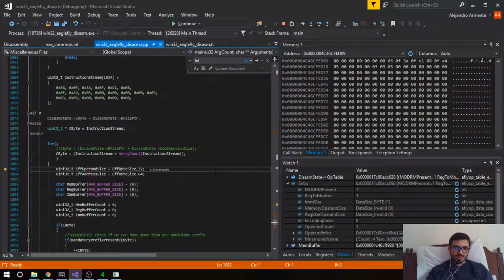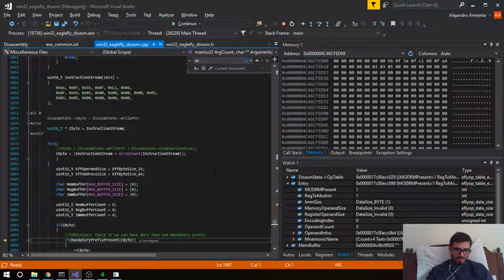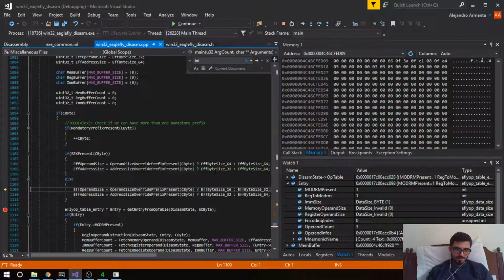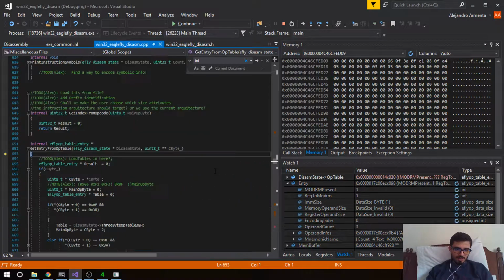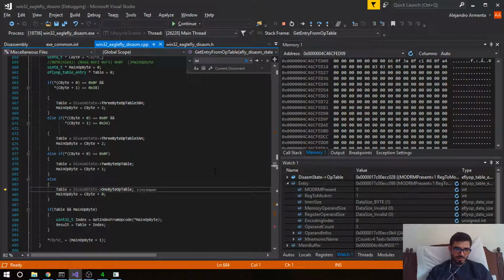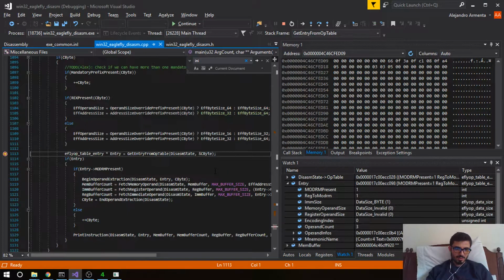And the last instruction as well, we reset it. Mandatory prefix, we don't have it. REX, we don't have it. We get the entry here, we can go and fetch it. 1 byte, main table. Get index from the main table, there you go. The entry, we get an entry, yeah, it's the add instruction.